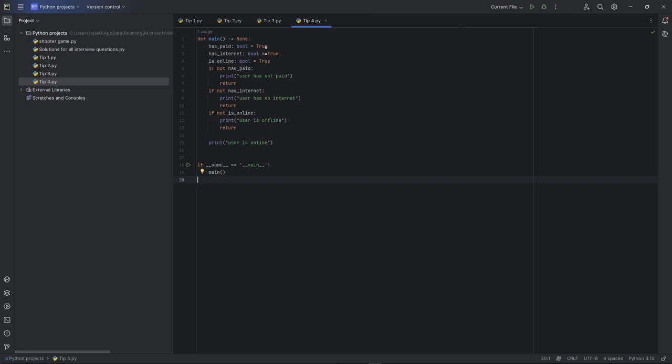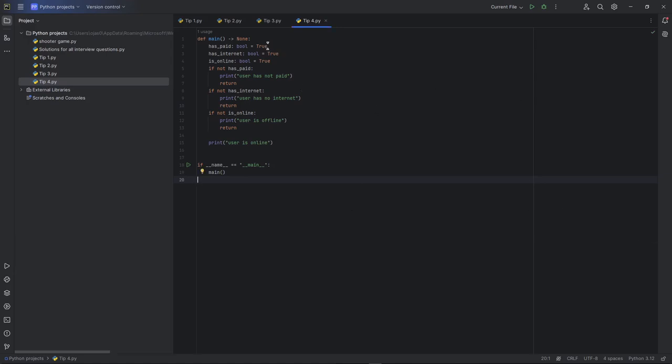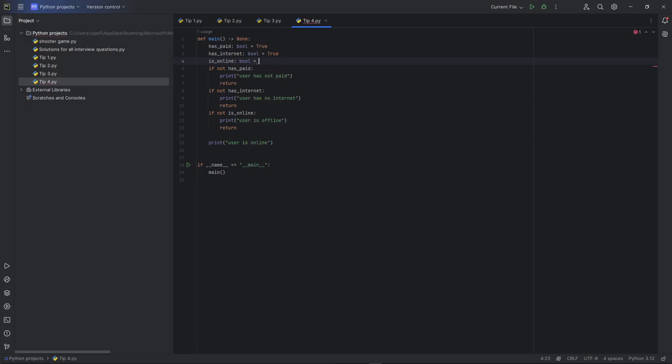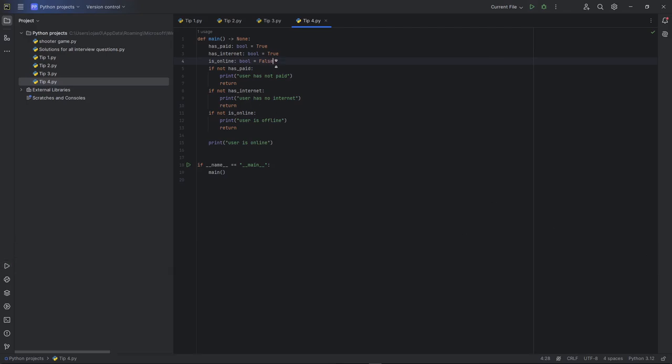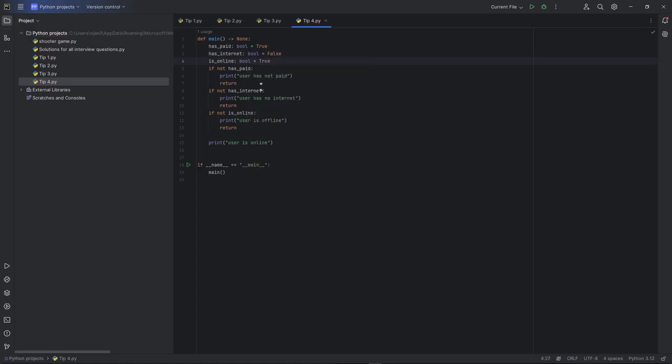Okay, let's test this. User has paid, has internet and is online, so it prints user is online. Now let's make is online false. If we run this, it says user is offline. Then we could also turn has internet to false.